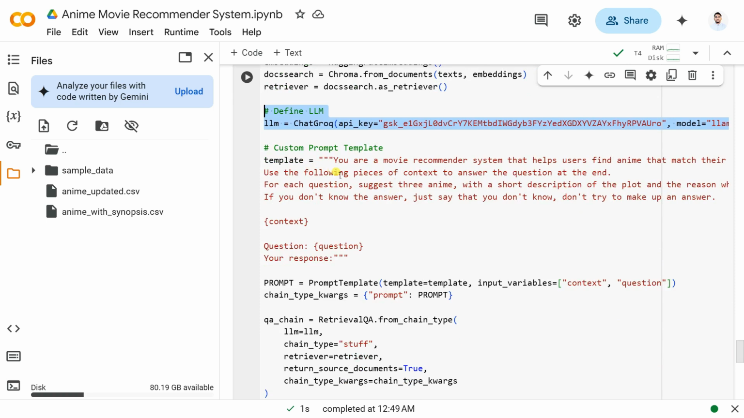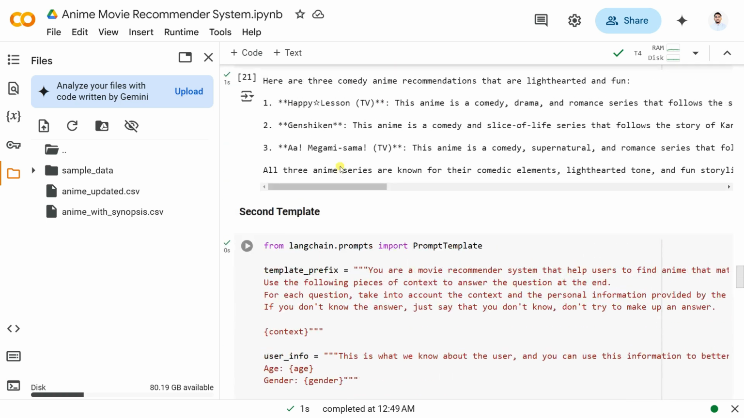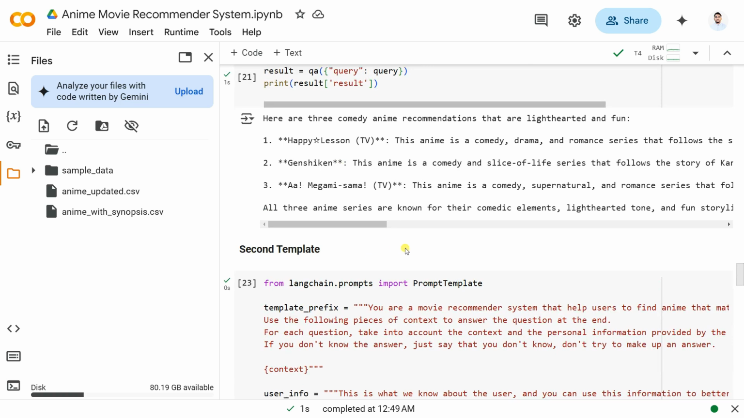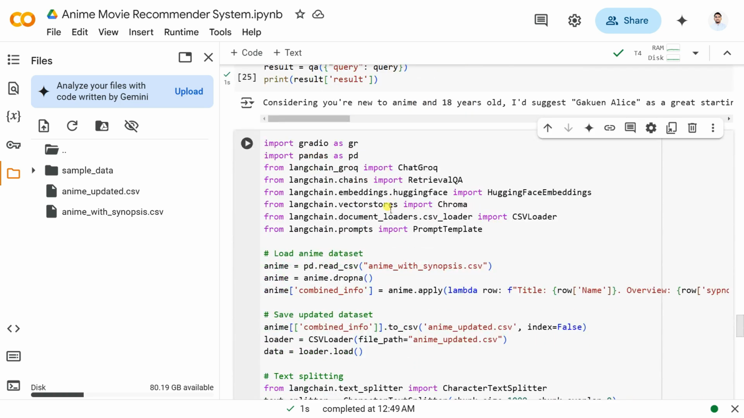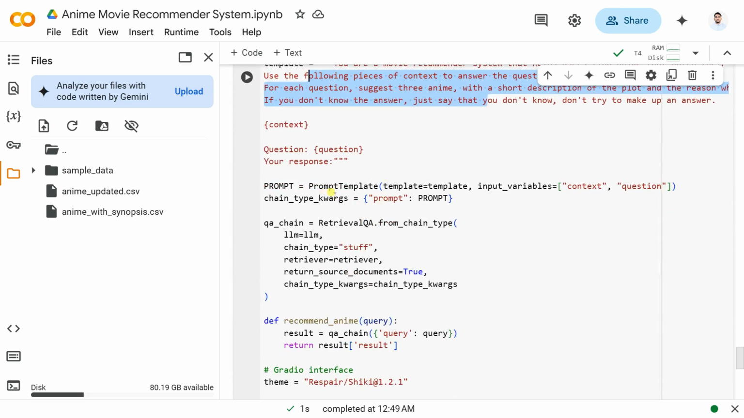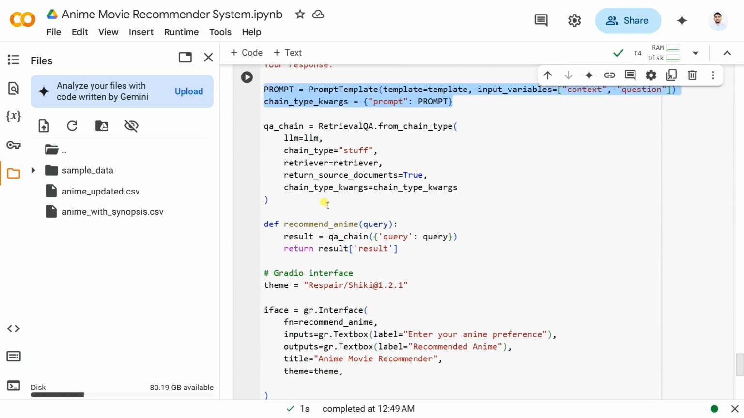We're going to use the first template here. You can also use the second template as well. It has the user information and the template suffix as well. And then you simply create a prompt template, QA chains, and then you create a function. And this function takes one query and returns the results.